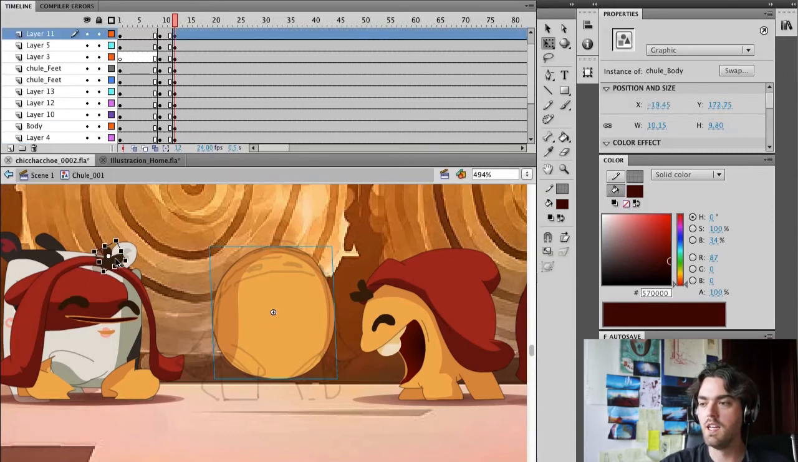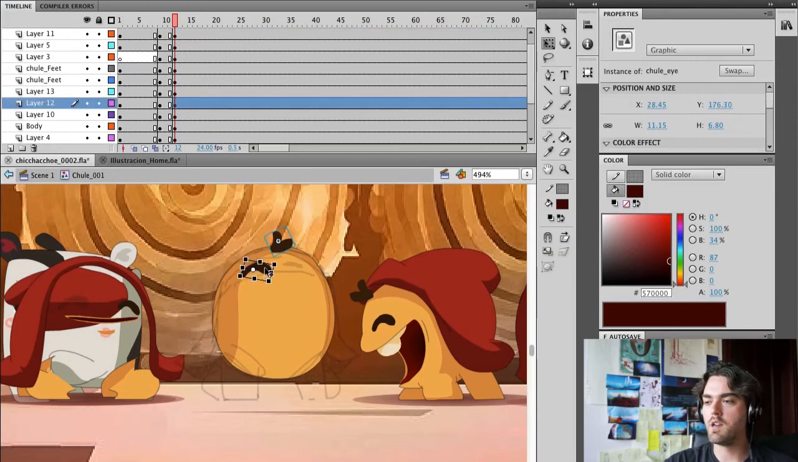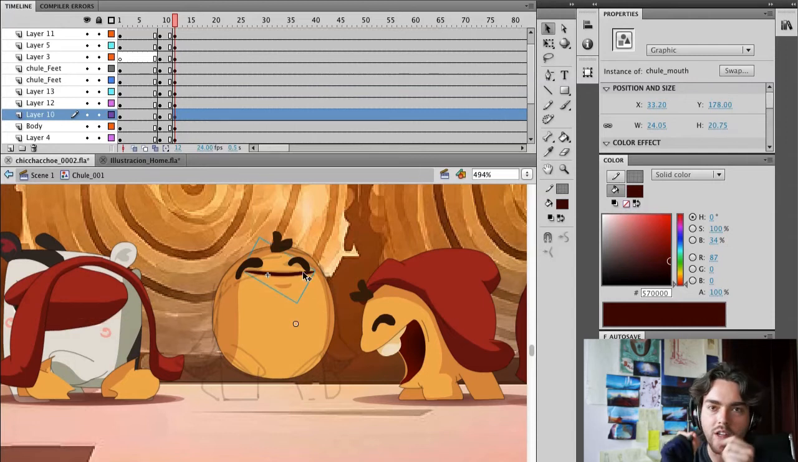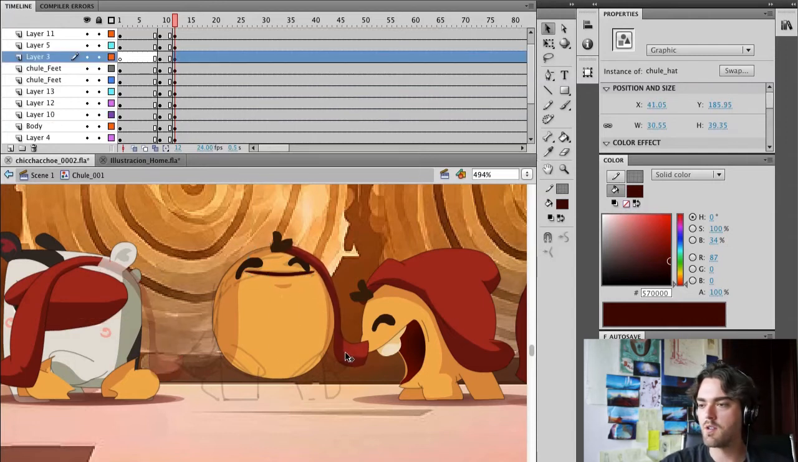And the cool thing about animation is it's not really about the drawing, it's more about the timing and the spacing. Even if the drawing is fast, you can still read it pretty well, even if the eye is not perfectly positioned. It's okay.